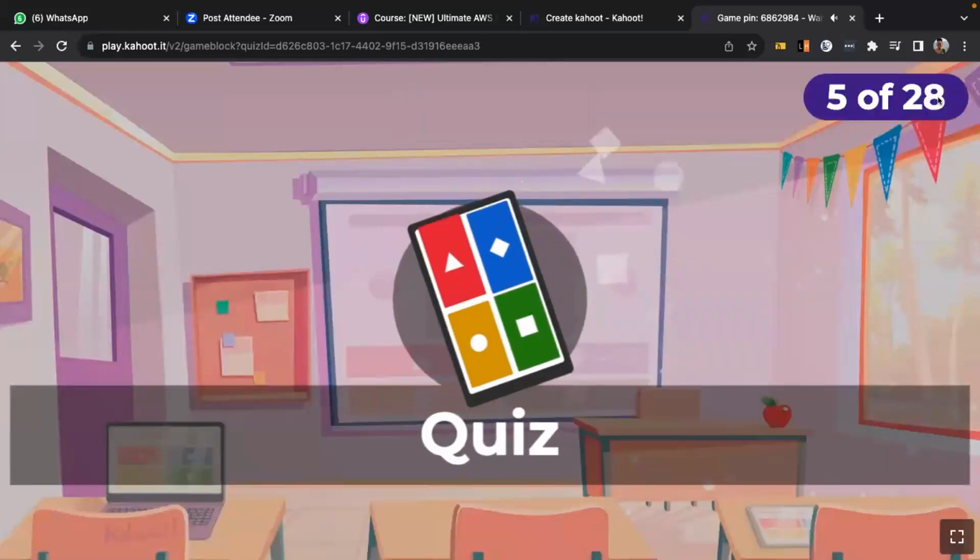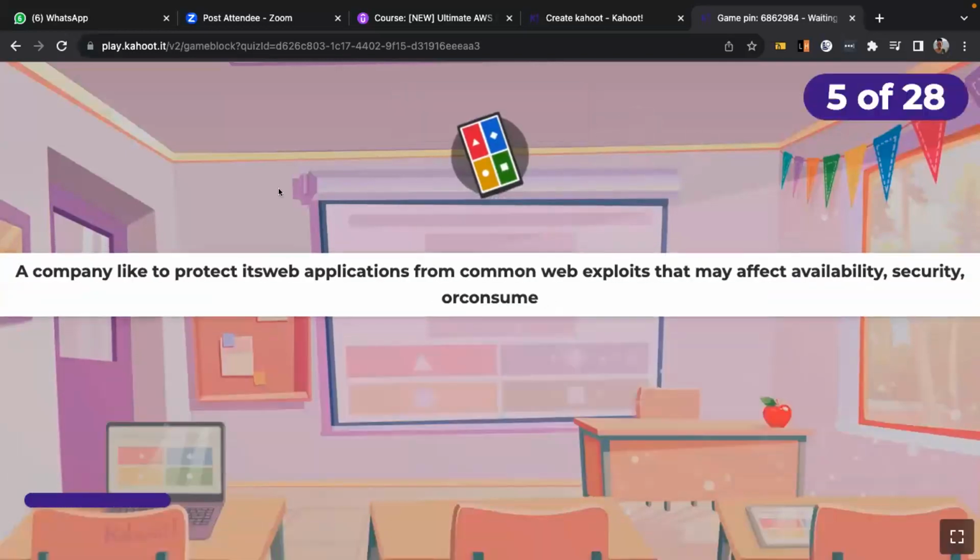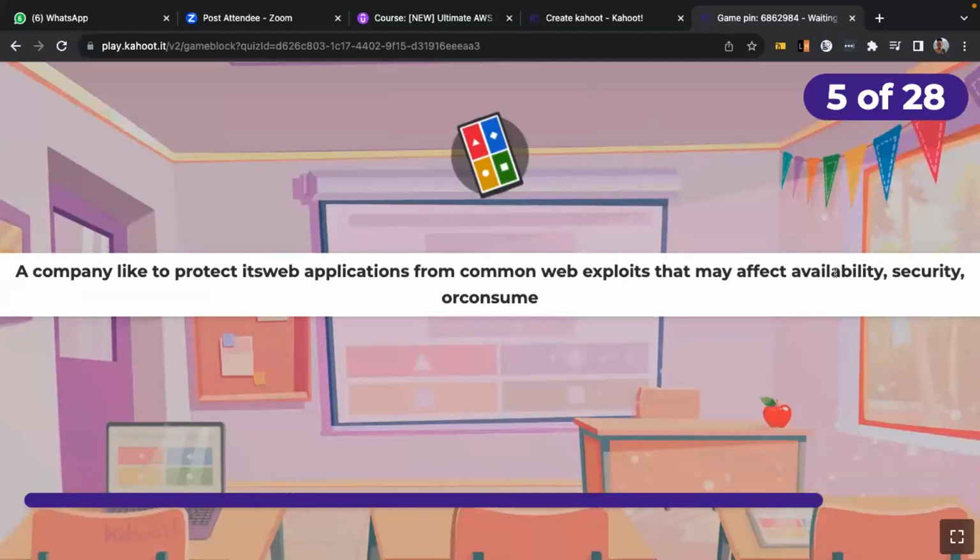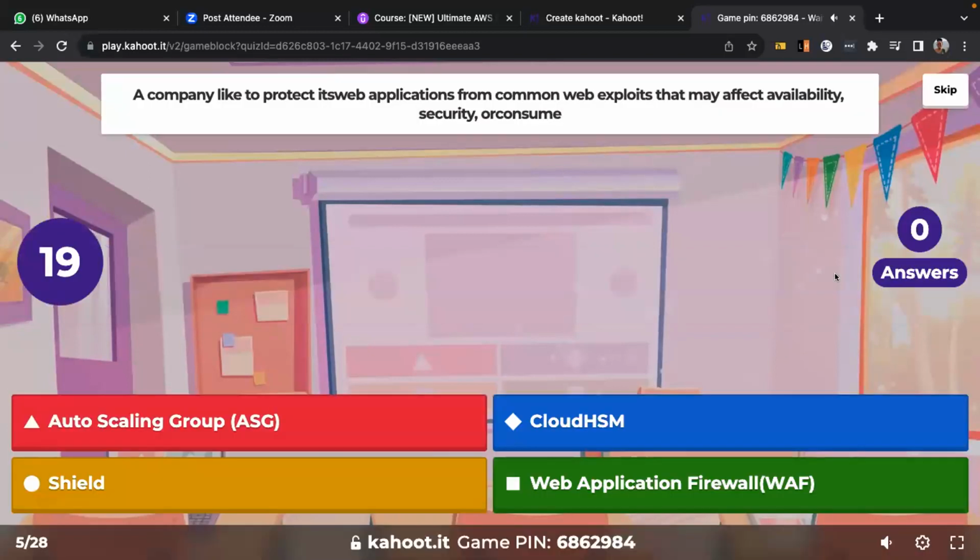Okay, Jumps on the top. So the next one: a company would like to protect its web applications from common web exploits that may affect availability, security, or consume resources. So basically, you want to protect your web applications from security issues. So what service can you use?